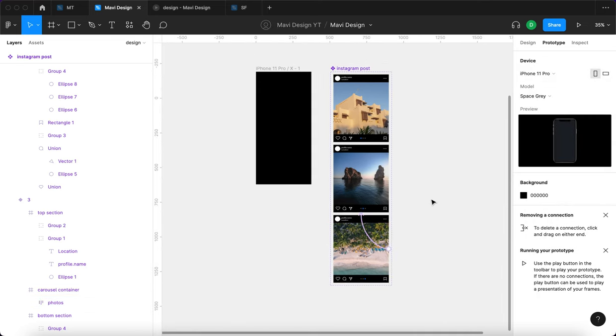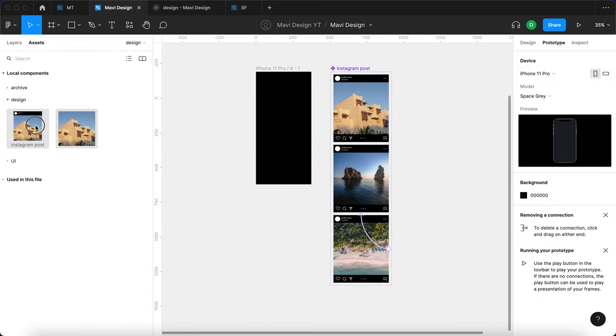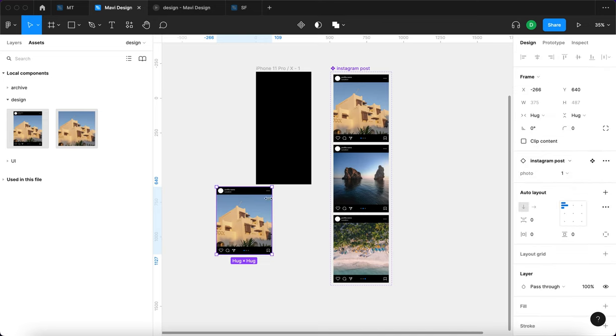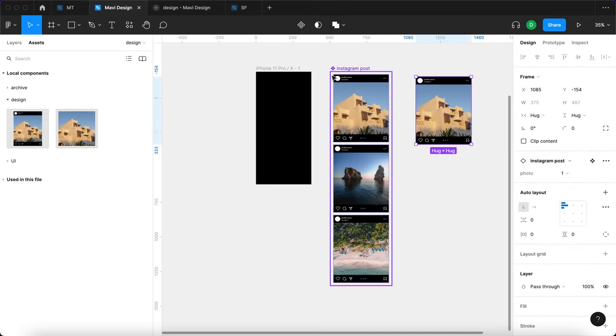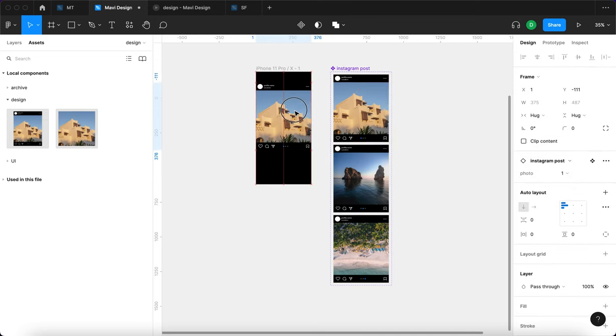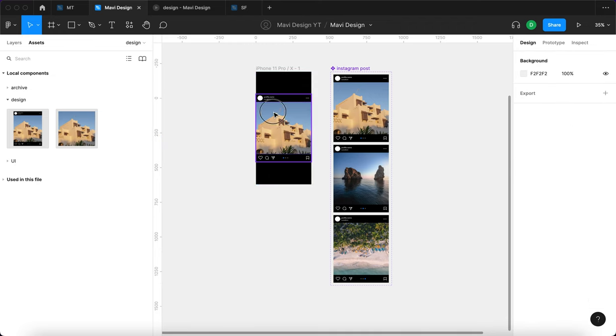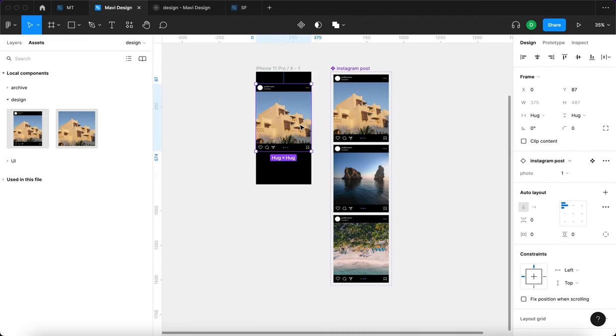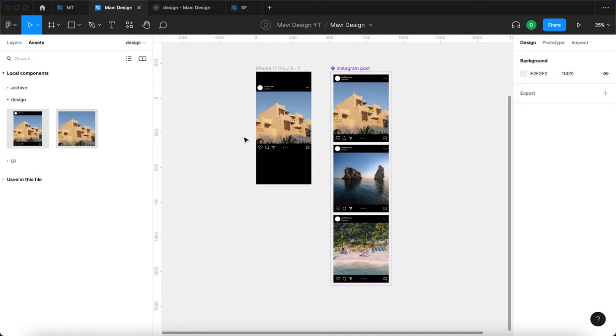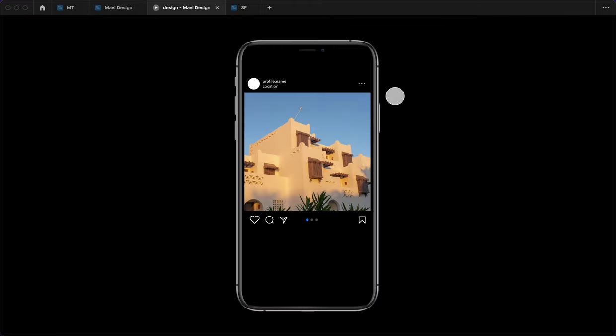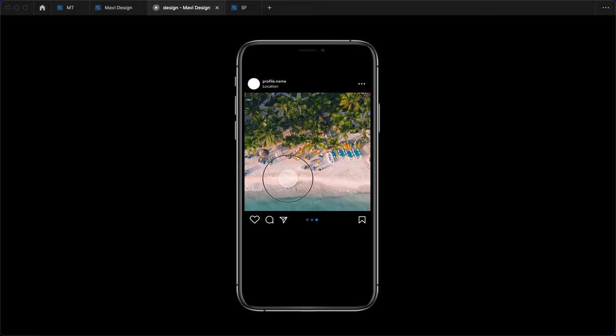So what should happen now is, if we use the Instagram post component, right? So this is an instance of the Instagram post component. And we're going to place that right here and we're going to launch the prototype. What should happen is that we should be able to click and drag to swipe across this carousel. Let's see if that's the case and if we managed to do this properly. And we did. So here you go. We have the Instagram post on our fictional phone that we can swipe through to change the photos in our Instagram carousel.